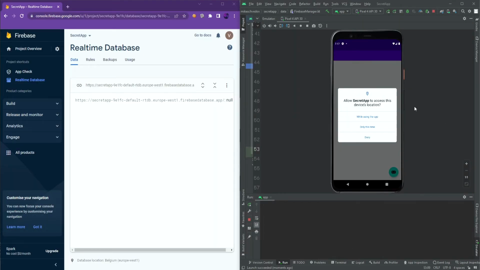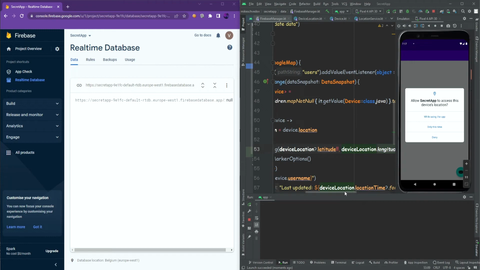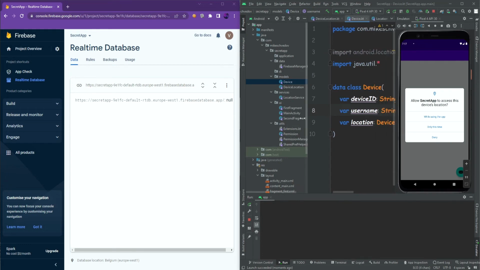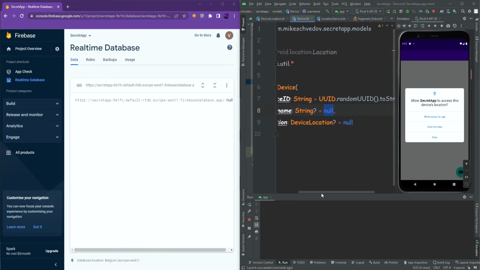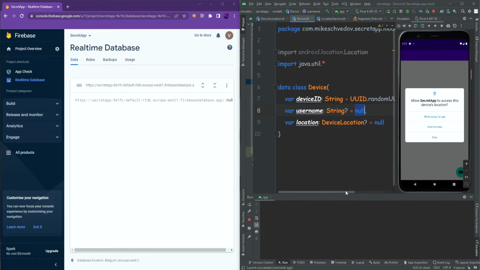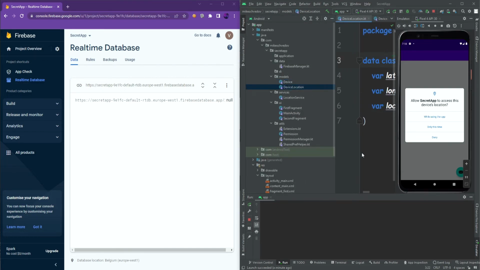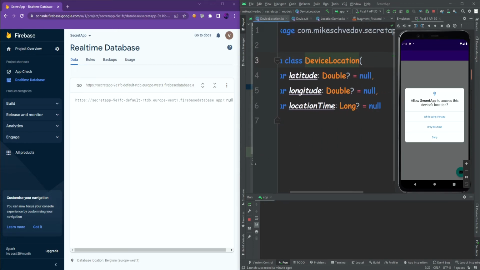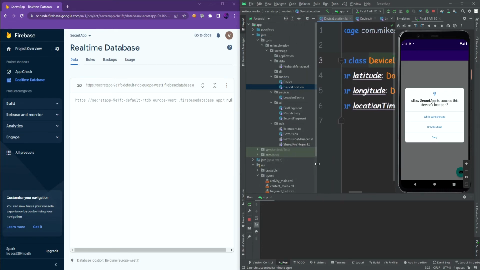Okay, so the app is up, and before we start the service, there are a few things that we do need to change, and something that I remember just now. We cannot make our classes that we save inside Firebase be not nullable. So just make the device and device location, make all of these properties nullable, okay? So the username, the location, and inside device location, make all of the properties nullable, okay? It's just a problem with Firebase.